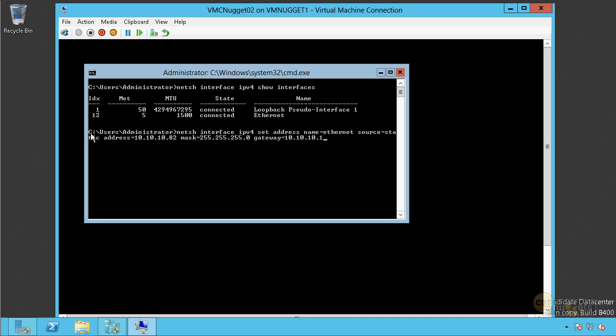Source equals static address, and it wraps around, so you just kind of have to look at the word as it wraps around here. And then address, this is the static IP address I want, 10.10.10.82, and a subnet mask of a class C subnet mask. Then I want a gateway address of 10.10.10.1. Notice that in this configuration, there's no DNS configuration. You do that later. Okay, so I'll go ahead and press enter.